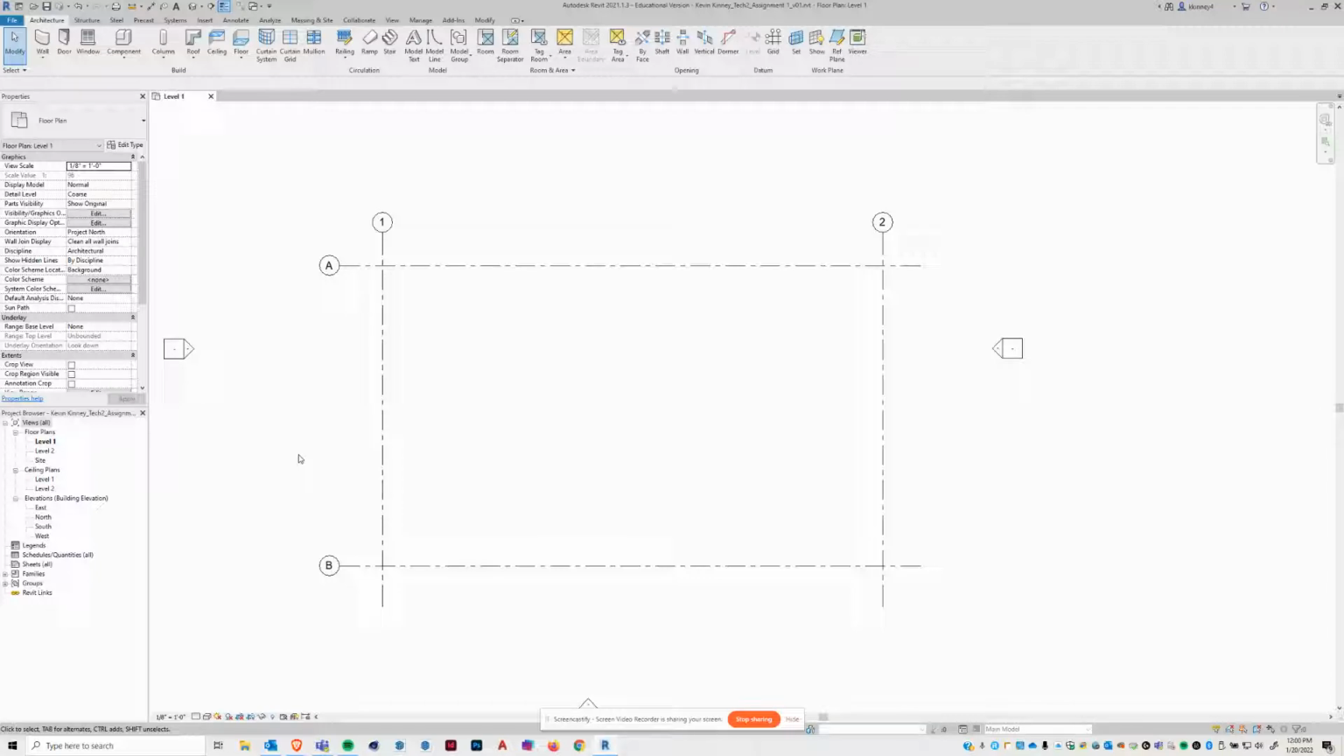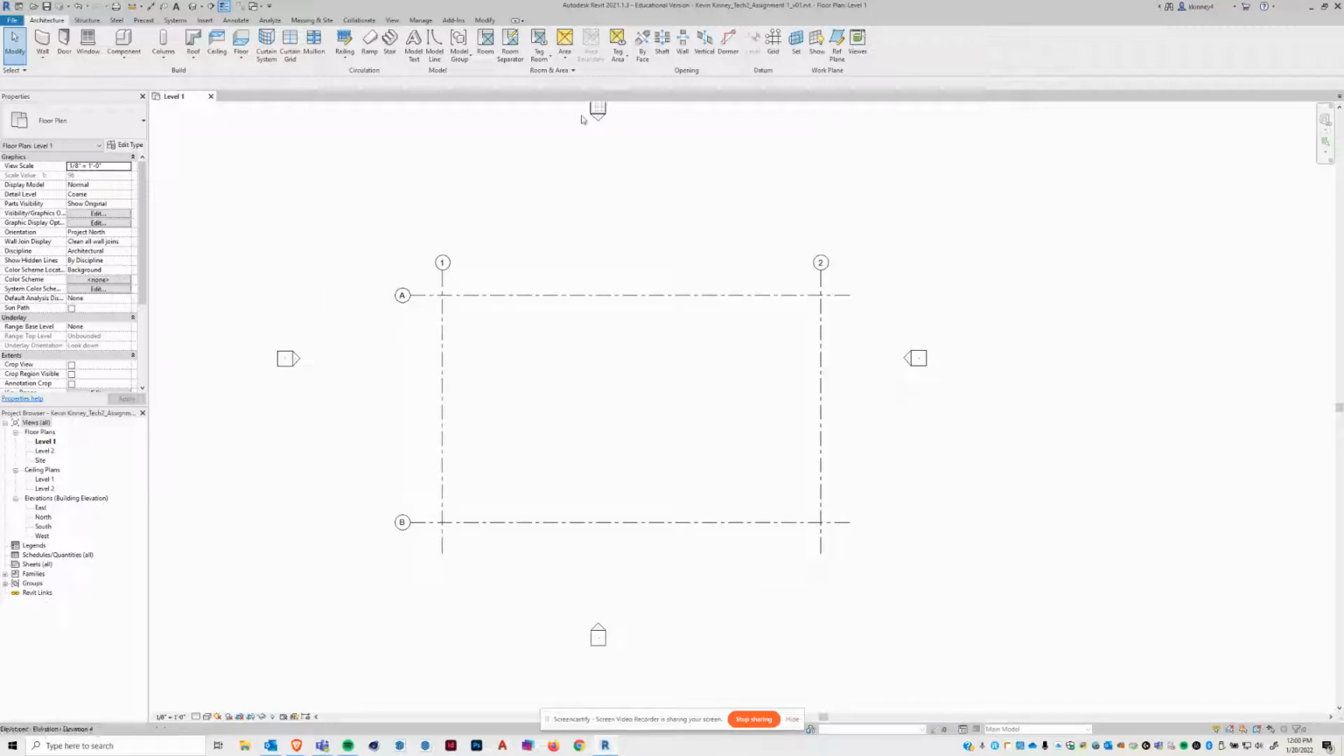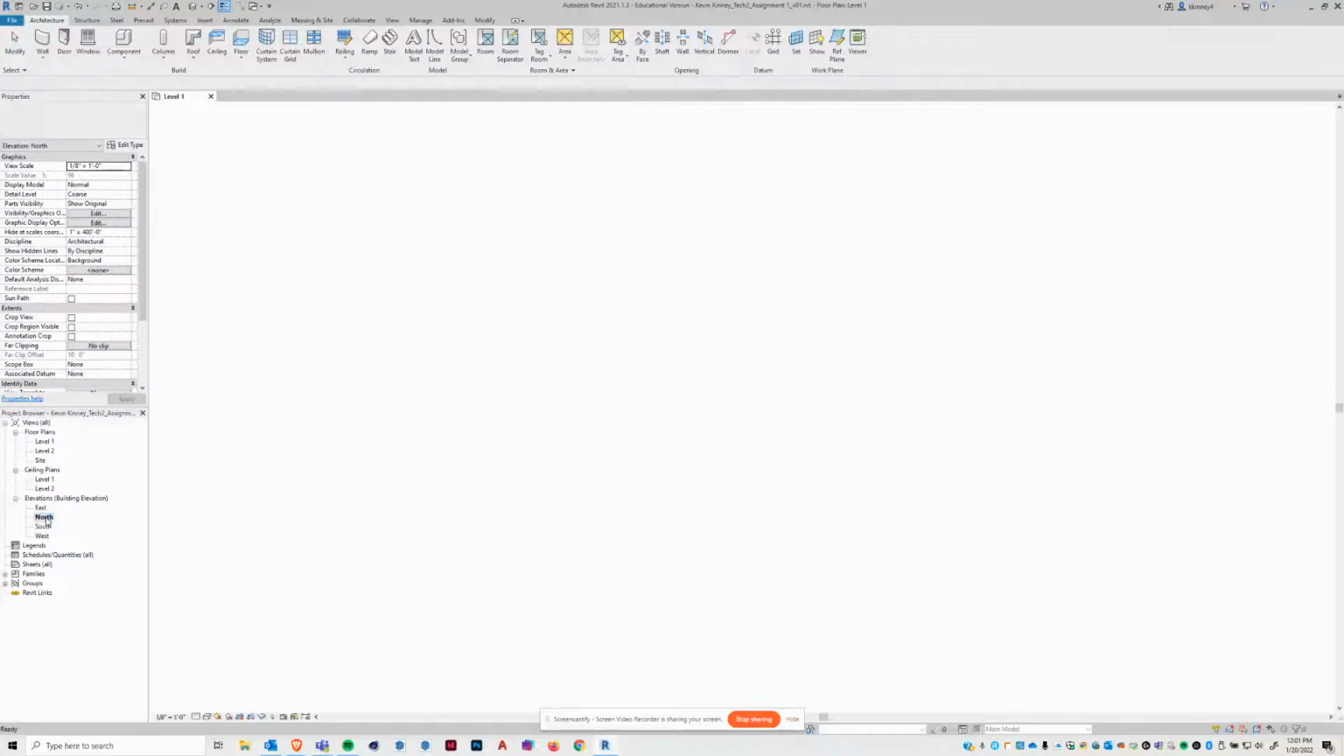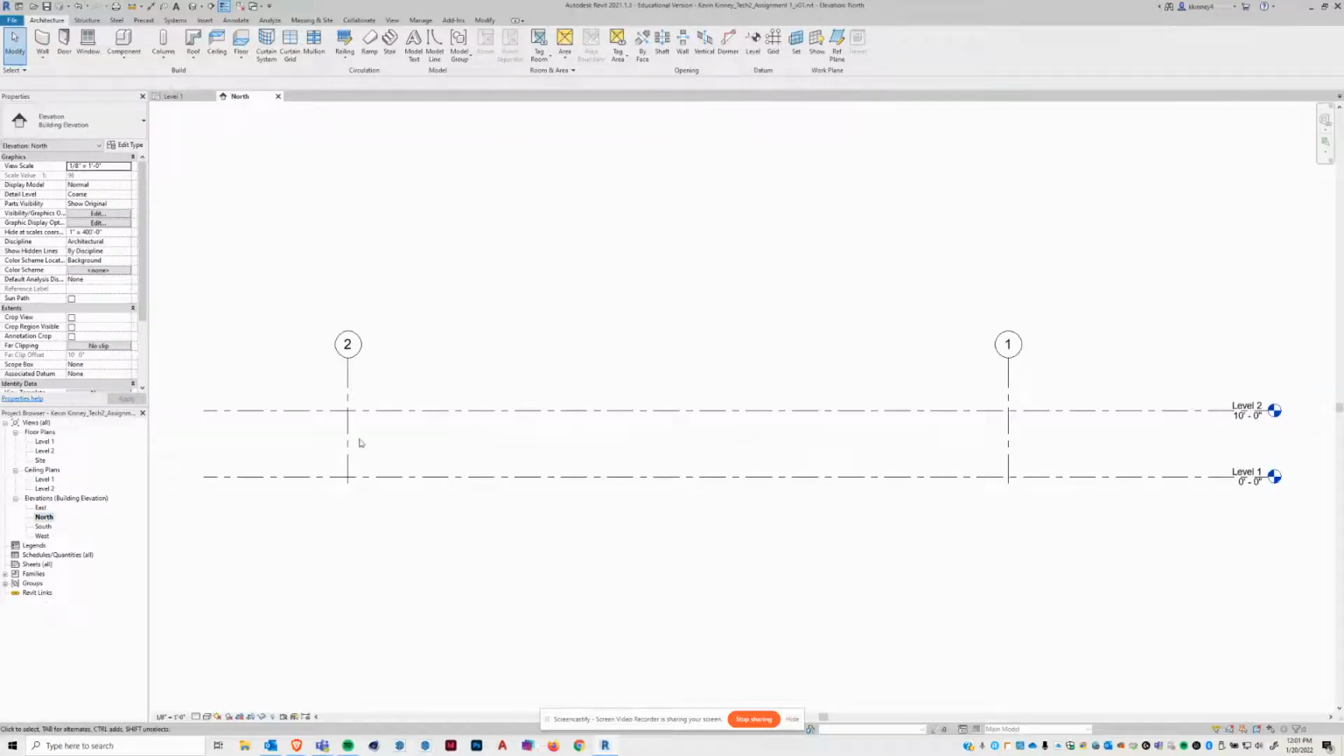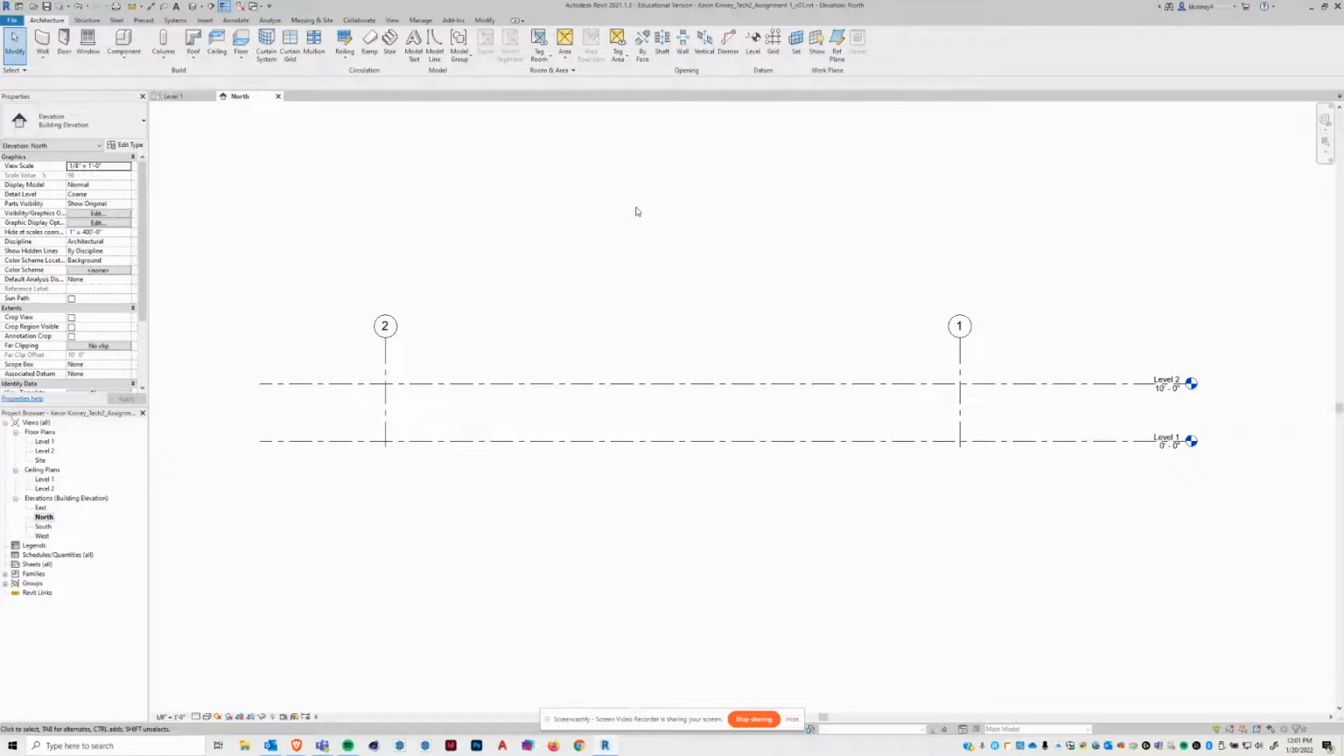All right, let's do this now. Right now we're on the level 1 floor plan. Let's go to the north elevation. Okay, the north elevation is going to be as if you're standing here looking this direction down into the grid line area or where a building's going to reside. So I'm going to click on north elevation.